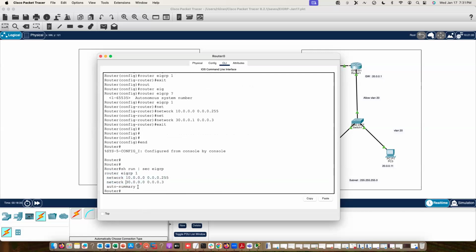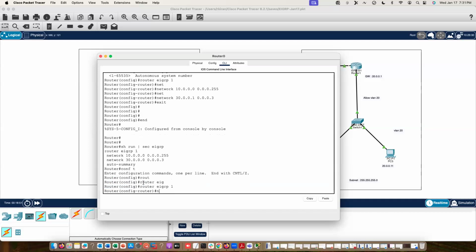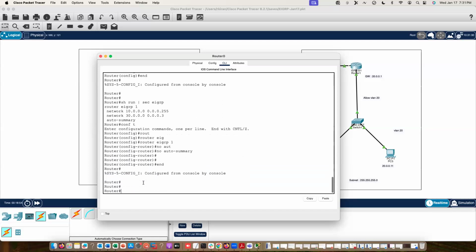We can check show run pipe section EIGRP to only check the EIGRP. And also you don't want to do the auto summary. If you don't want auto summary, it means it will not be summarizing based on classful boundaries like class A, class B, class C networks. You can just do router EIGRP 1, no auto summary. That way your routes are not summarized. They'll stay as is.